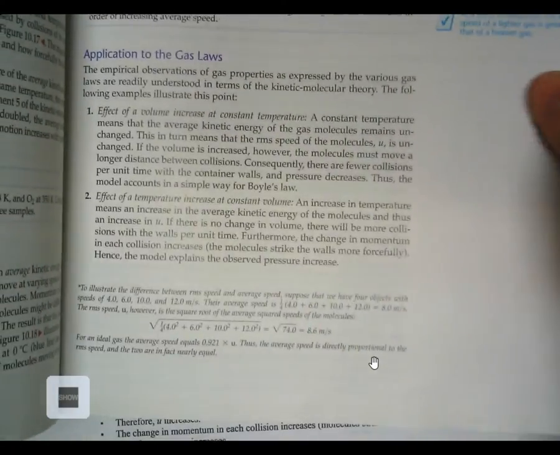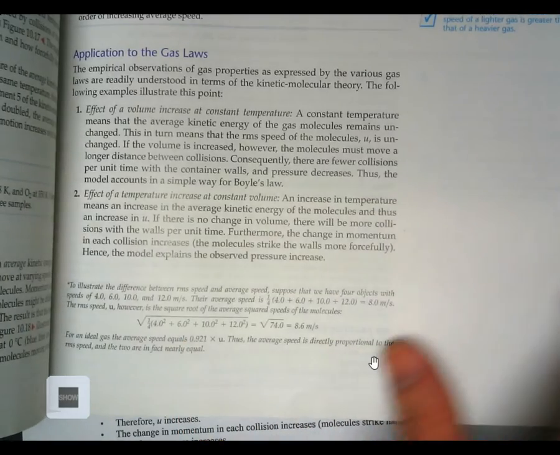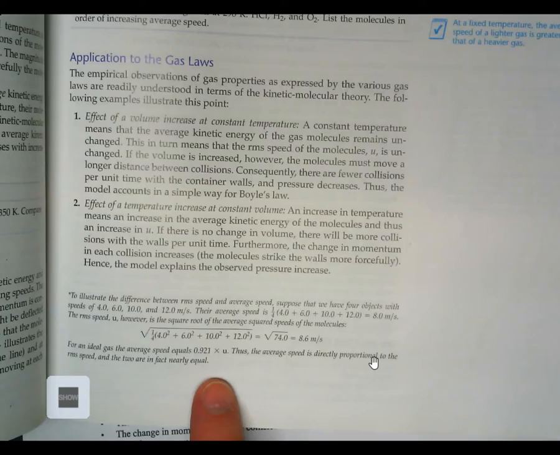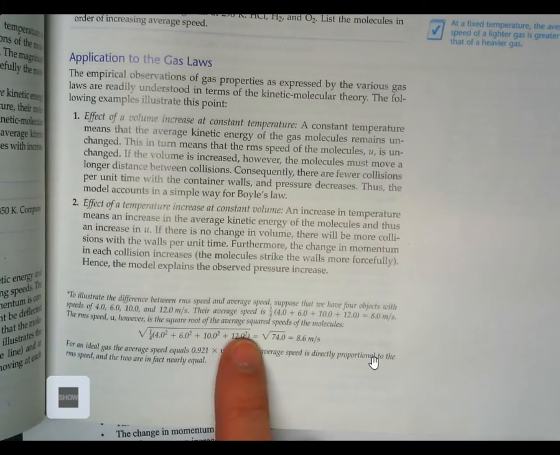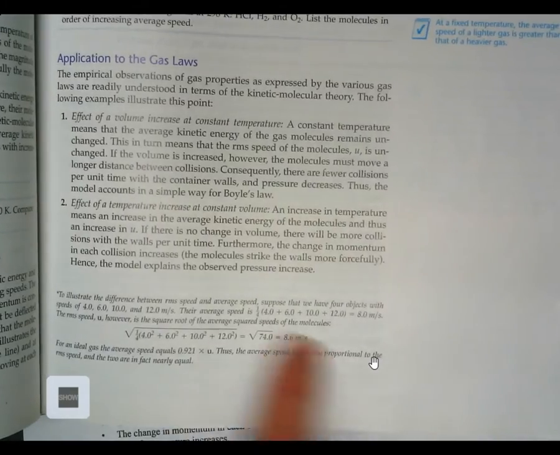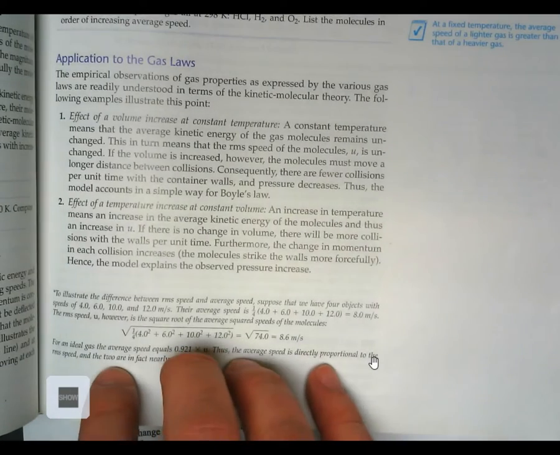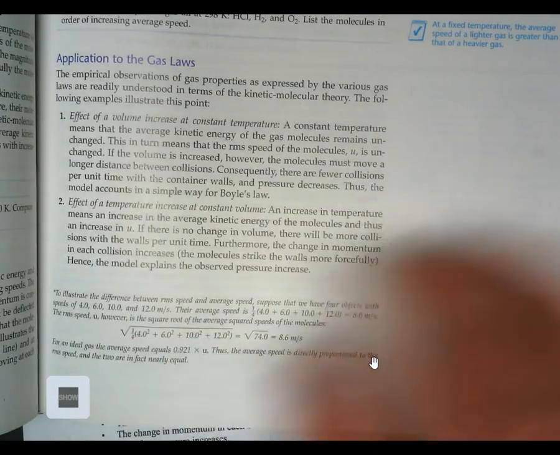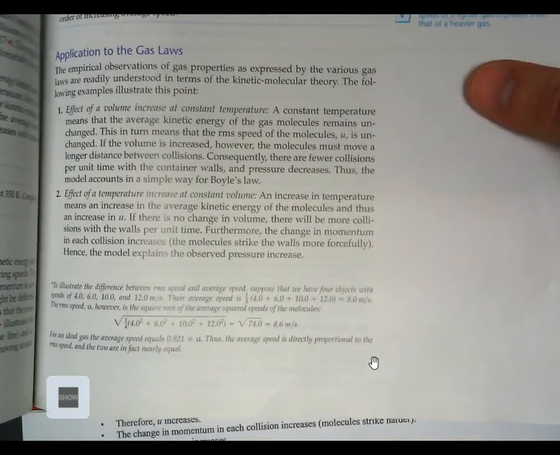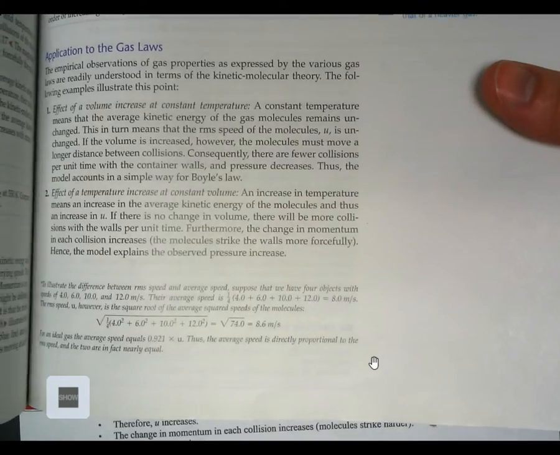Okay, so this shows the derivation of the difference between RMS speed and average speed, like how they're calculated. So if you're really interested in the math of it, this breaks down the difference between average and the RMS. I don't care that you know that in terms of what I want you to know. So that's just more of like FYI type stuff.